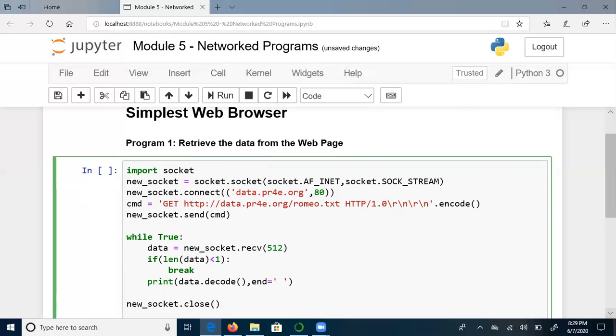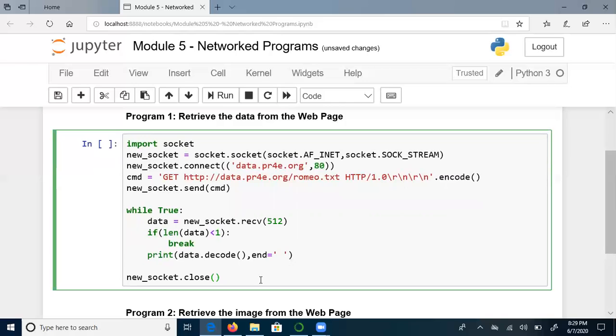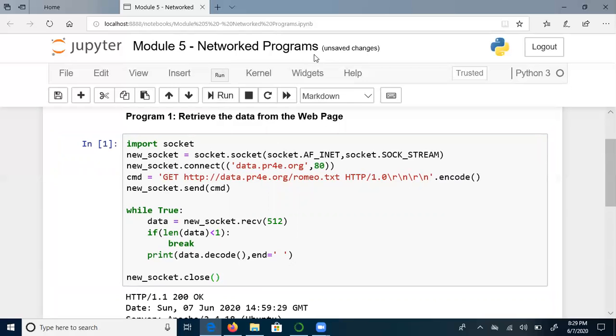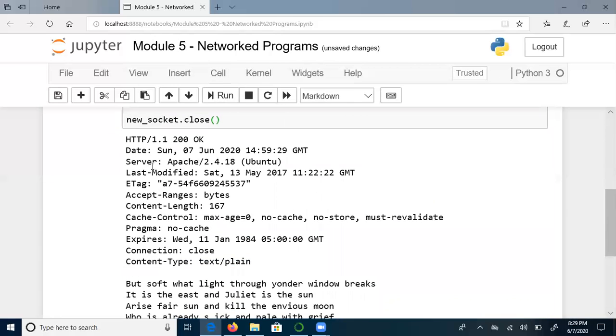Let's now run this program and see what output we get, and whether we are able to read data from the web page. Just run it. Can you see now? This is the header sent from the server, that is the HTTP response to the web browser. Here the version is HTTP 1.